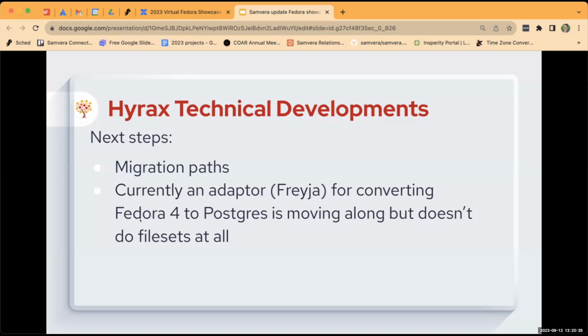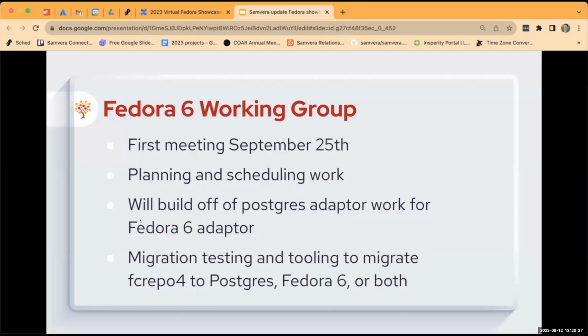And that's where the Fedora 6 working group comes in. The first meeting of the working group is September 25th. It's going to be planning and scheduling and figuring out how to do the work needed to build off of the existing Postgres adapter work that is part of Hyrax 5 and part of that release candidate, and how to build from that work to quickly get a Fedora 6 adapter in place.